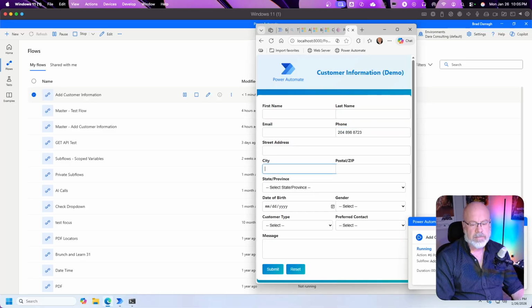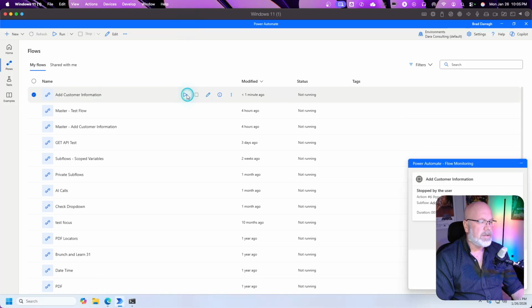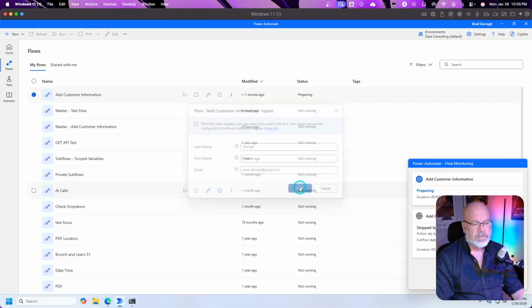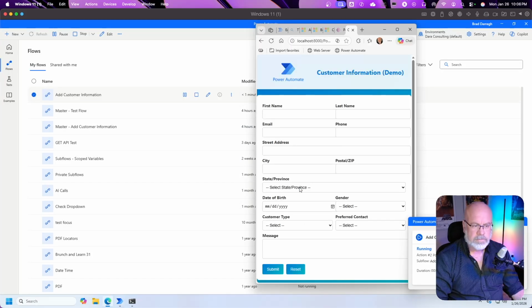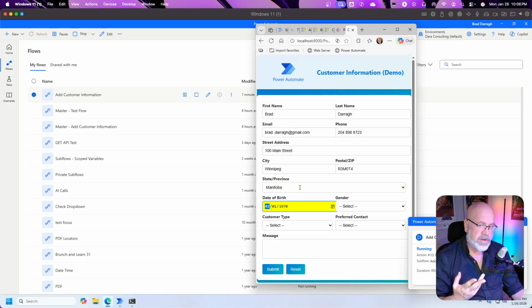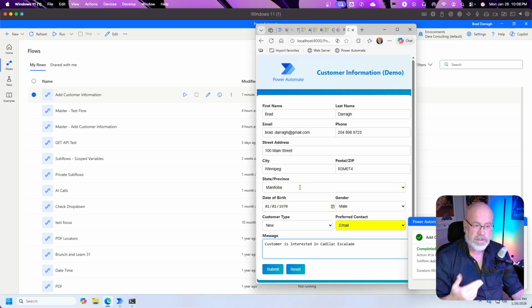I'll stop it. Reset the form and try it again. Play. As expected, it opens up the form and then starts filling in the information. The first three variables were input variables and the rest of them were hard-coded. Okay, and then it's completed successfully.